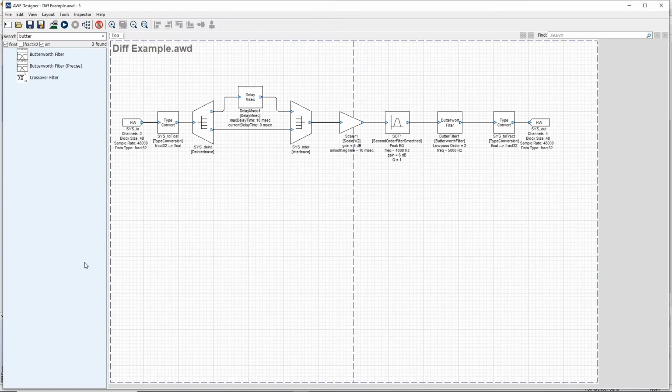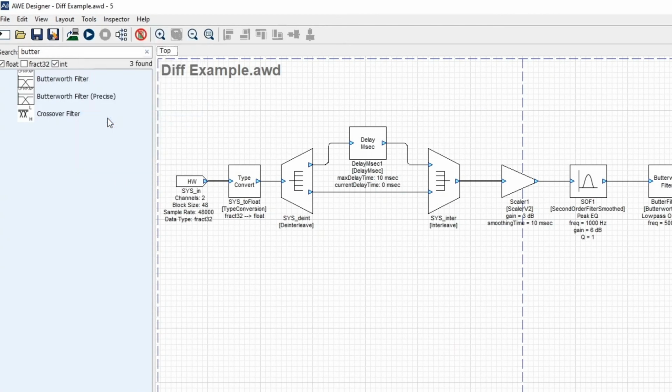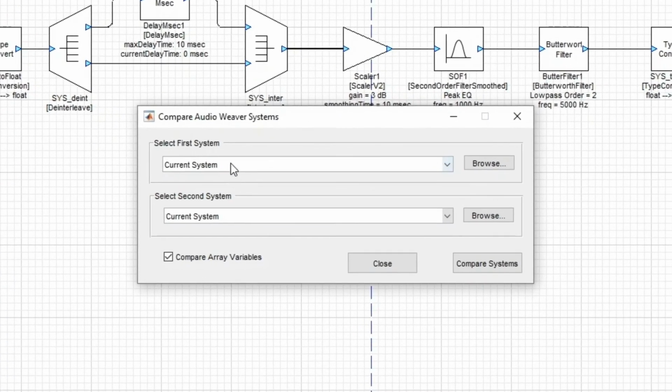And this functionality is basically used throughout. You can go to Tools, Compare Layouts, and then you can specify your current system, you can specify one on disk, you can diff 2 systems on disk, and so forth. So this is a nice way for tracking what changes you've made in AudioWeaver systems.